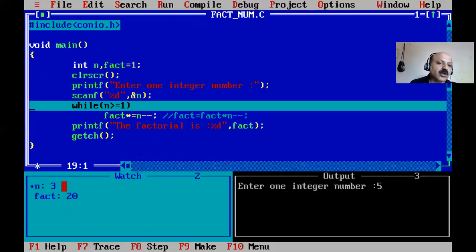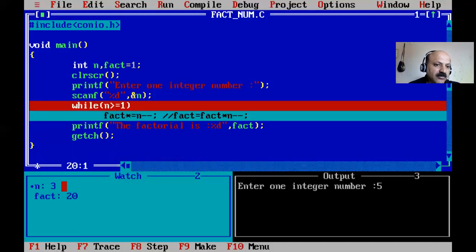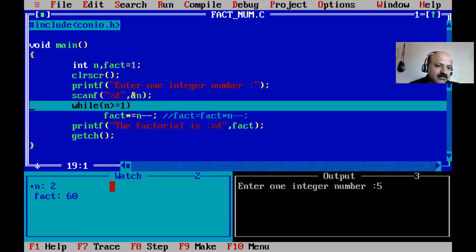In most programs, n is greater than 0. Here n is greater than or equal to 1. That is the logic part, a very important condition. Now the first multiplication operation is performed. So 20 multiply 3, that is 60, and n is decremented, both in one place.